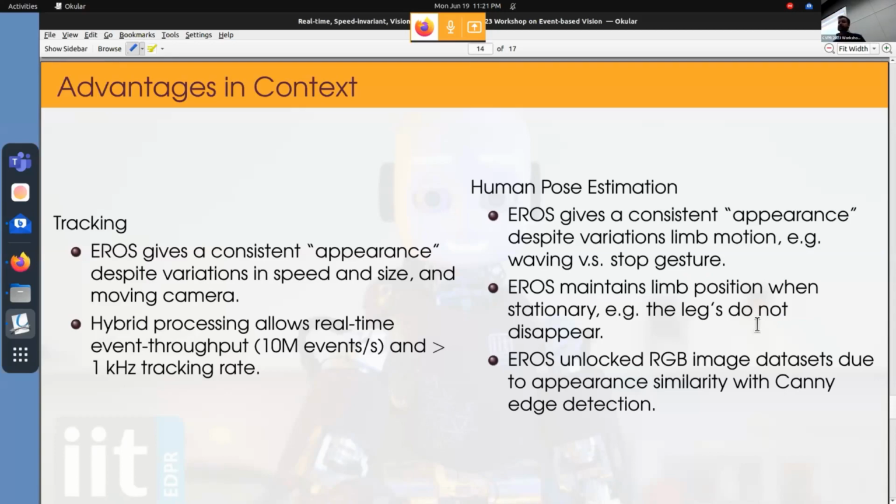For human pose estimation, the EROS is giving us a constant appearance. There's a particular case here for human pose estimation, exactly when somebody is waving their arm, and the legs kind of disappear if you're just using a temporal window or something like that. So the EROS allows us to keep a persistent representation of limbs that stop moving, allowing the detector to get more information that the foot is still in the same location. It also allowed us to train our detector on a lot of RGB imagery with all the ground truth and annotations, so it gave us an edge there.